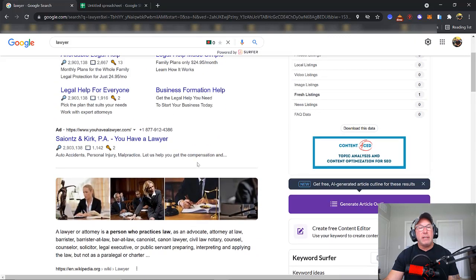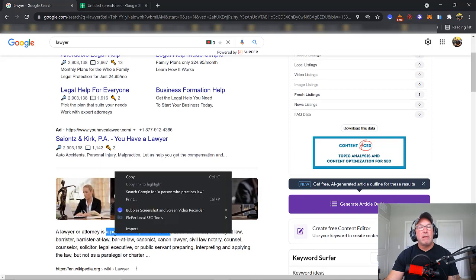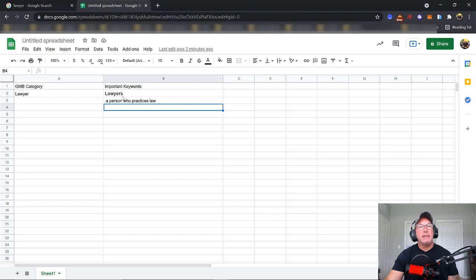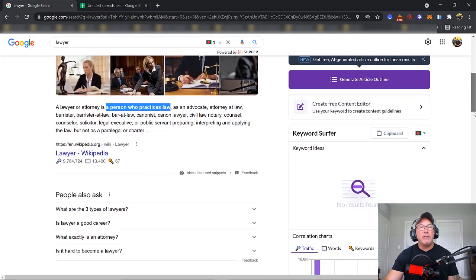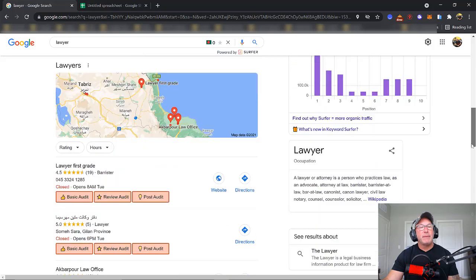Okay, well, look at this. A person who practices law. I open up a Google sheet and say a person who practices law, lawyers, and I'll just copy some of the keywords that are in bold. See that?